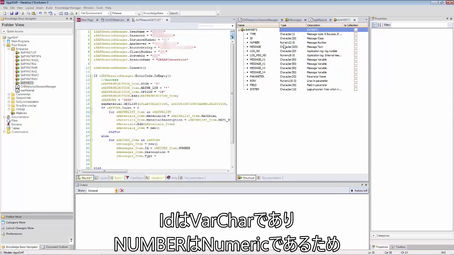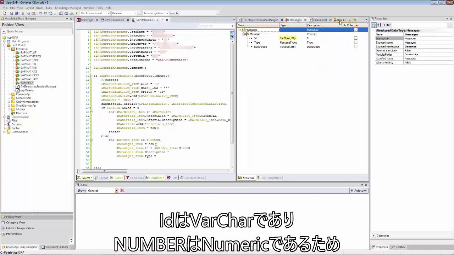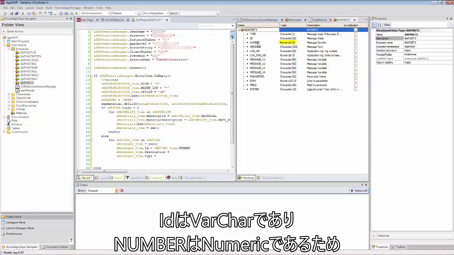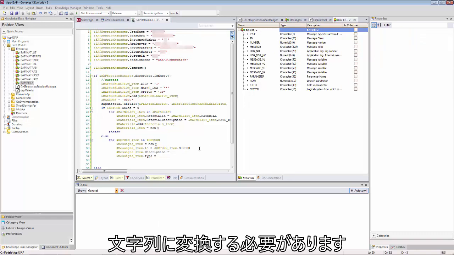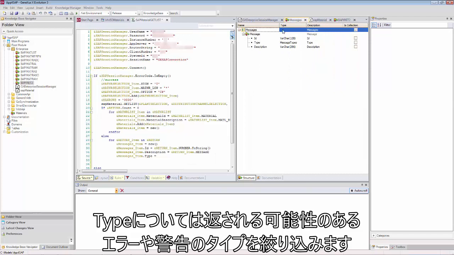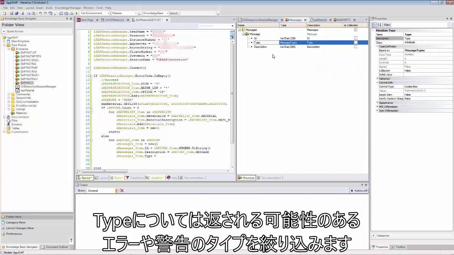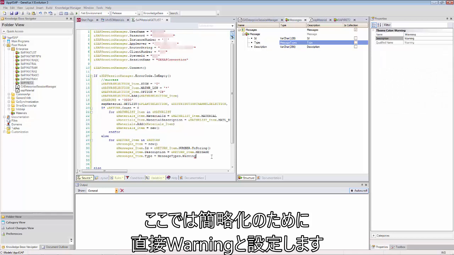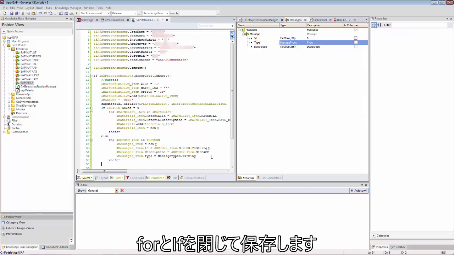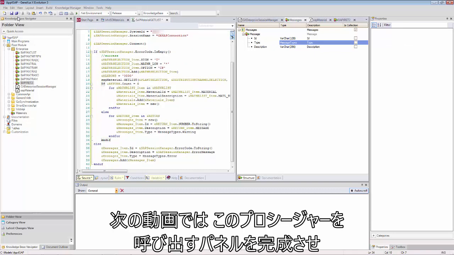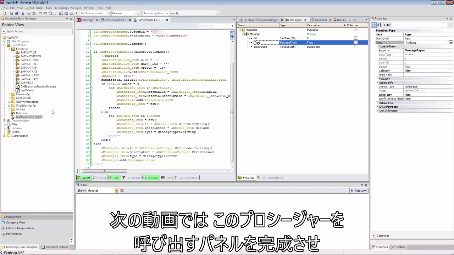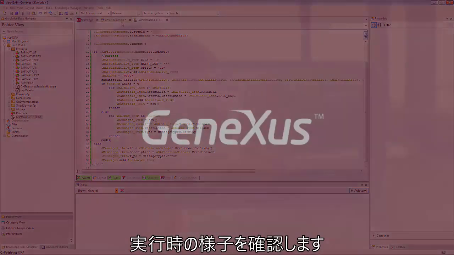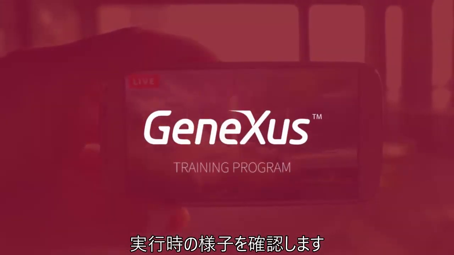Since ID is varchar and number is numeric, we will have to transform it into string. For the type, we should reduce the possible types of the return to error or warning. For simplicity purposes, here we set warning directly. We close the for and close the if, and then we save. In the next video, we will complete the panel that invokes this procedure, and we will see it in runtime.